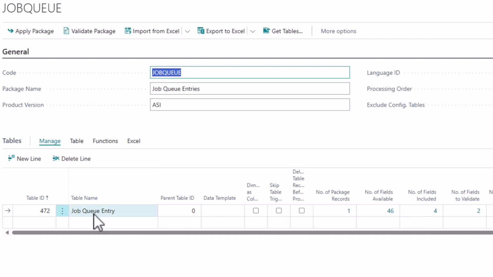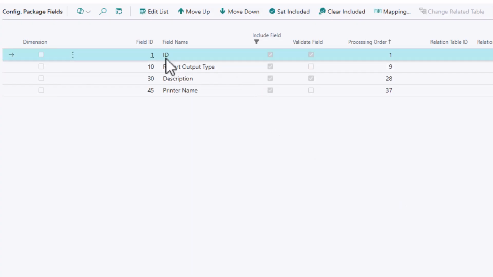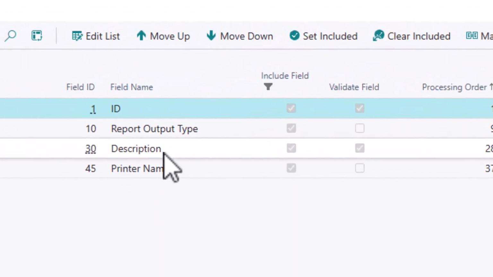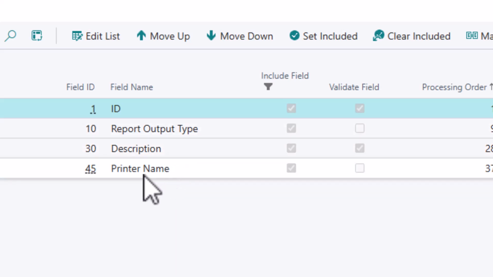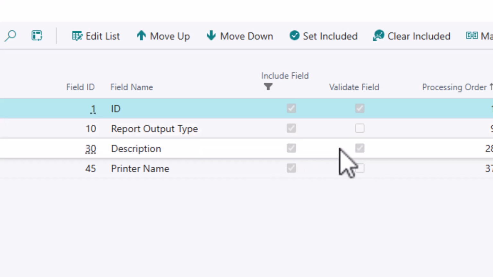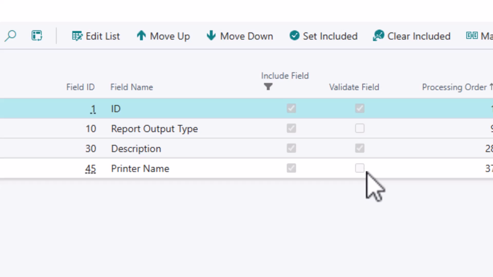And so I have the job queue entry table, table 472, and I have 4 fields included. One is the primary key, the ID, which is really hard to read. So I have the description on there as well so that I can actually see which job queue entry I'm adjusting. And then I have the report output type and the printer name. And both the report output type, which is going to be set to print, is not set to validate. Same with the printer name, because if you select a printer, you get the same error message. So neither one of those validates.